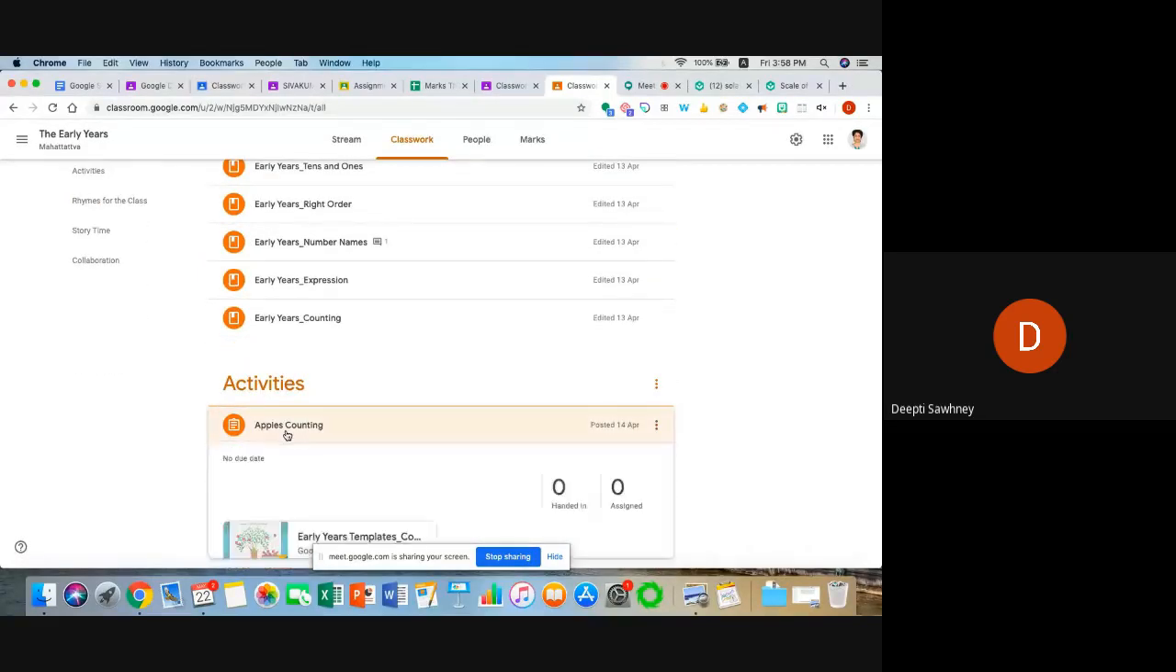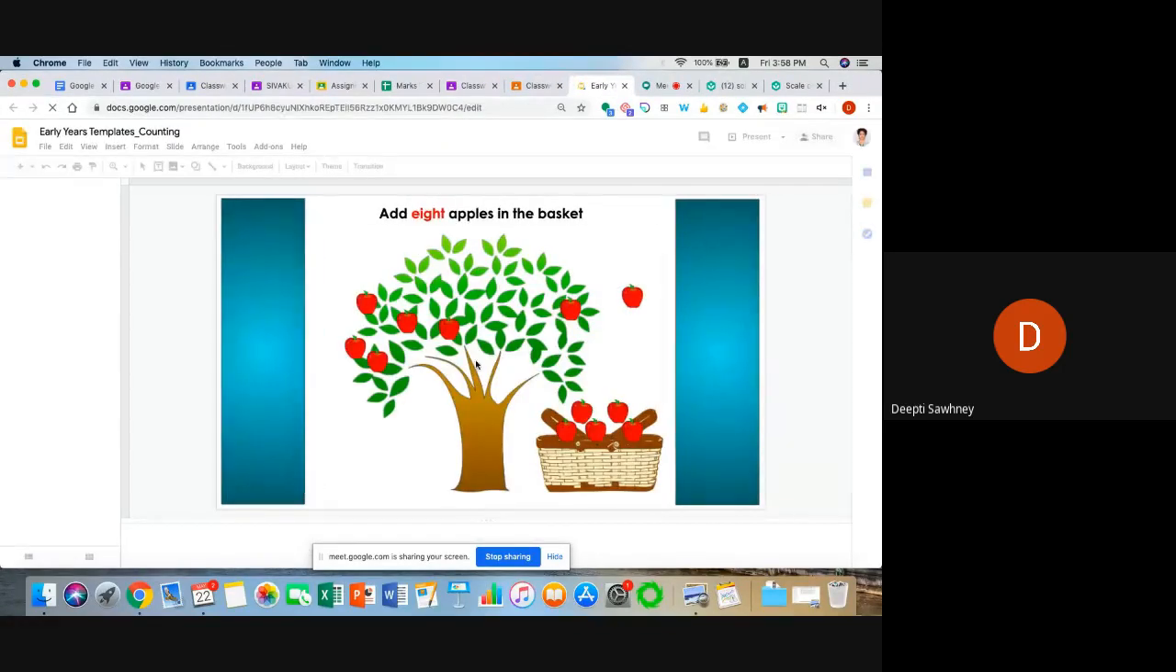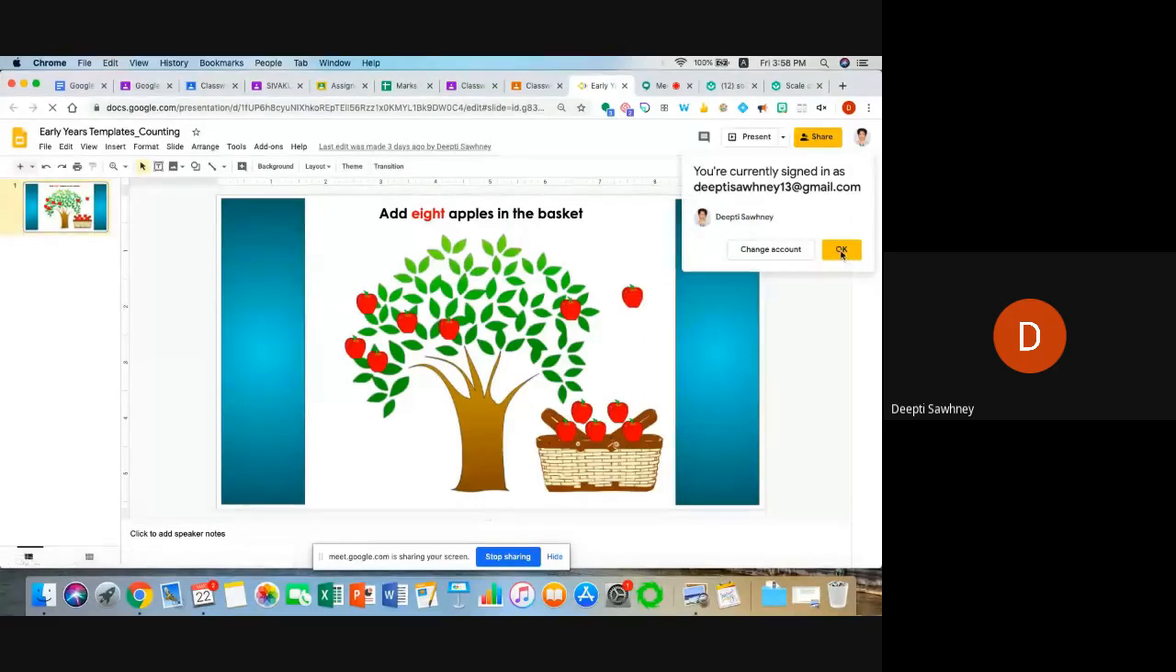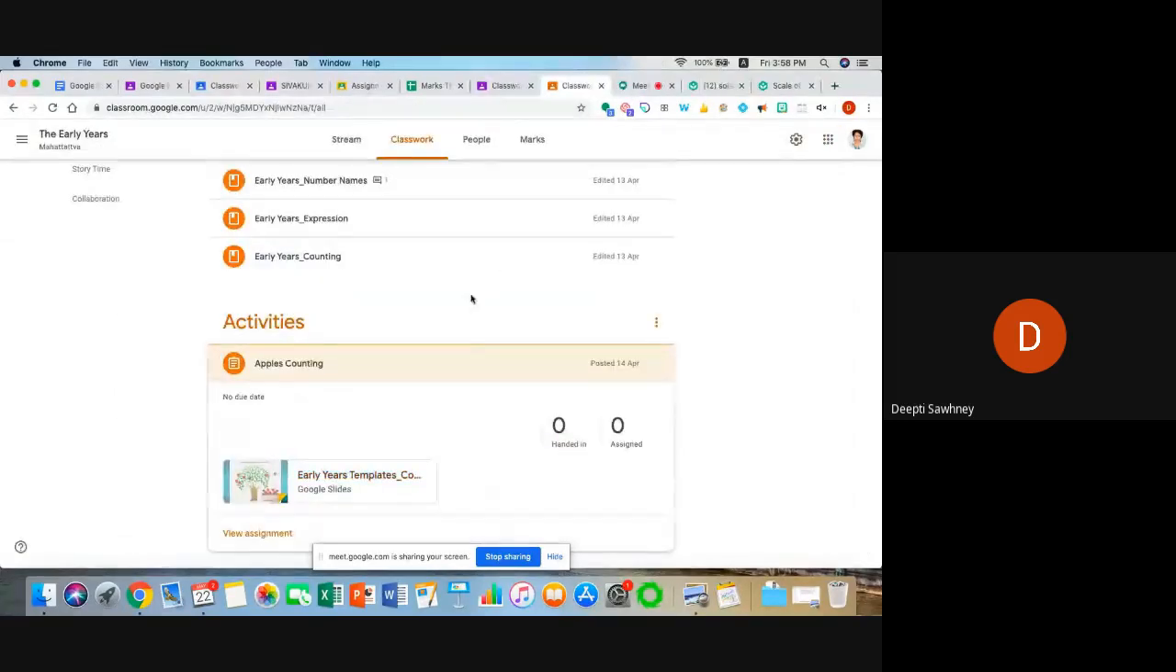So for instance, this one here. This is on Google Slides. What I've done here is, if you look at the background, nothing moves. Only the apples move. So it's a very simple activity which you can create, and the children can count 8 apples, and you know whether this child has learned the concept of this number or not. Does he know what 8 actually means? There are some very simple templates which you can use.